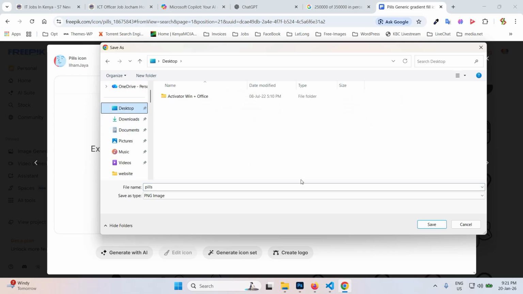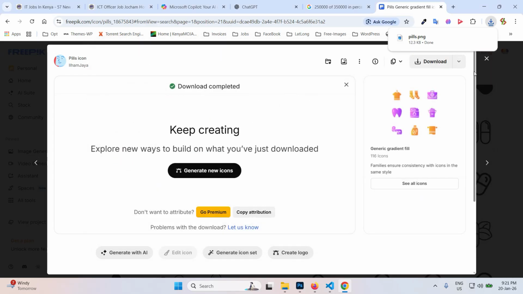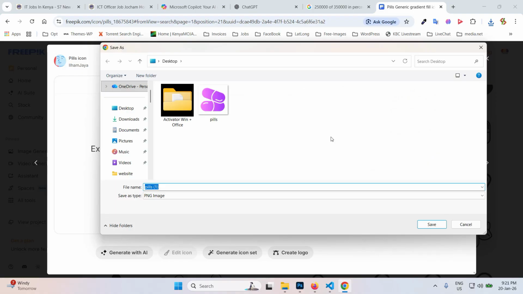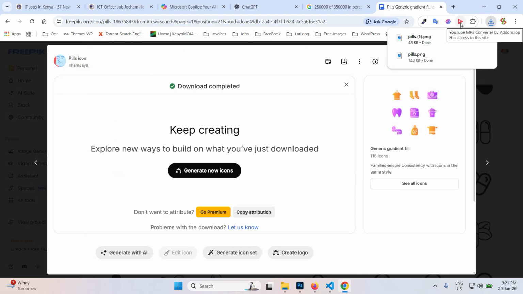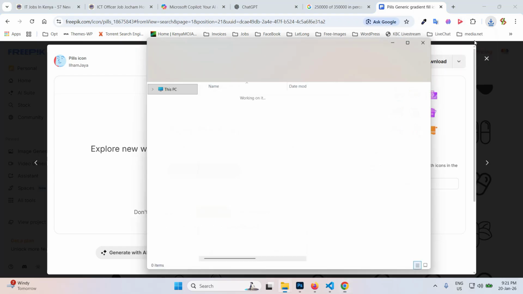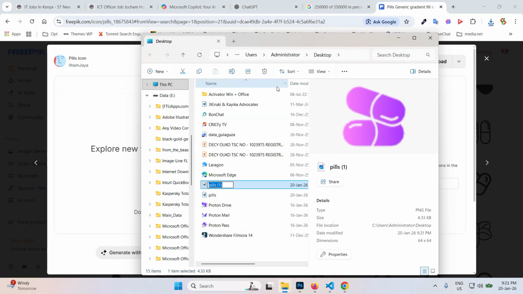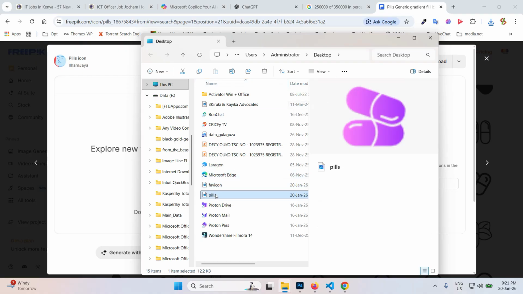Okay, I just put it somewhere on the desktop, and then I can also download a smaller one, because that one was 50. Let me download 64, which I'm going to use for the favicon. Okay, so I'm coming to my desktop and I'm going to rename this one as favicon for identification, and this one I will name as logo.